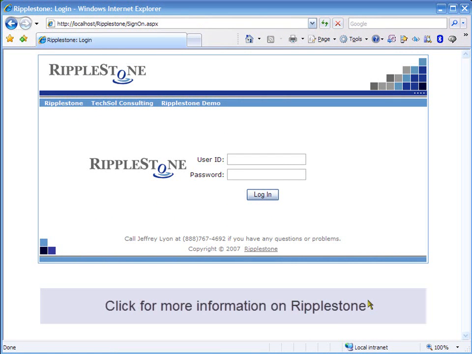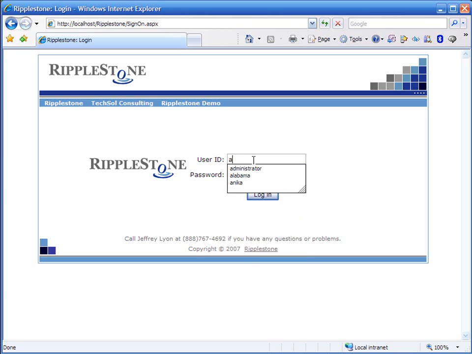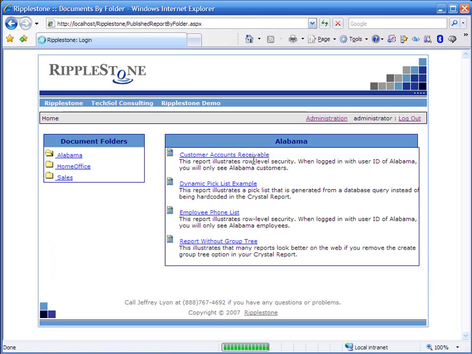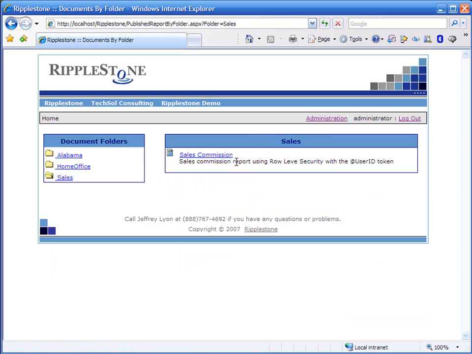To set up database connections and to publish the report, you first need to be logged in as an administrator. And for the report that we're going to be using, it's under the Sales folder, and I've already published it. It's called the Sales Commission Report.